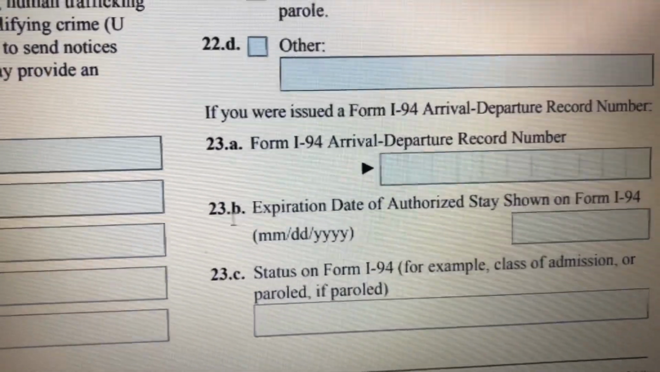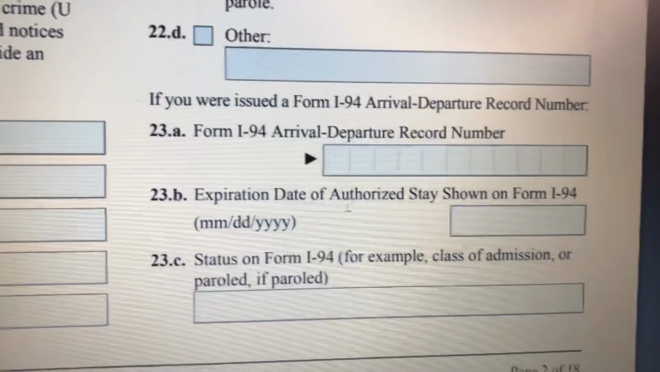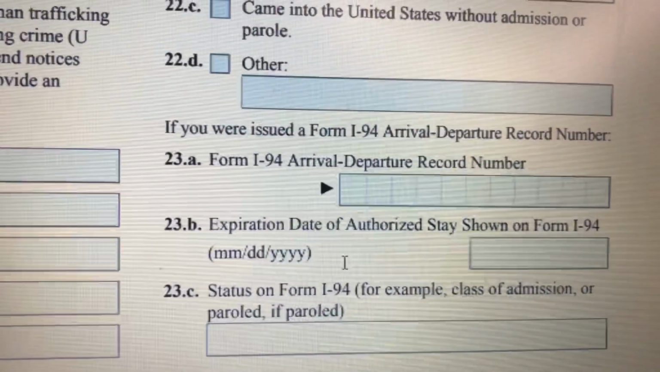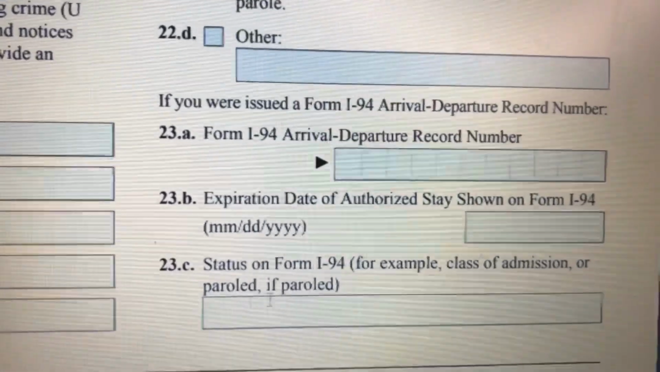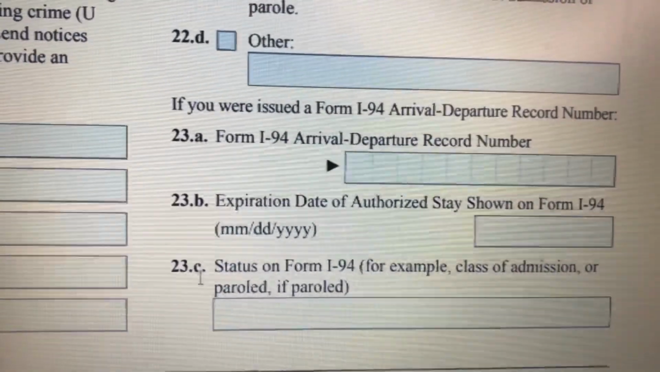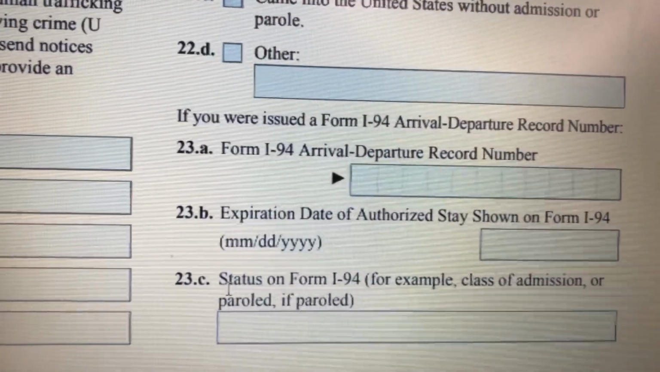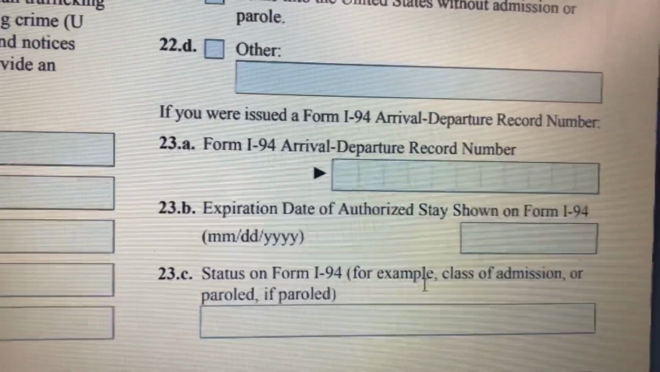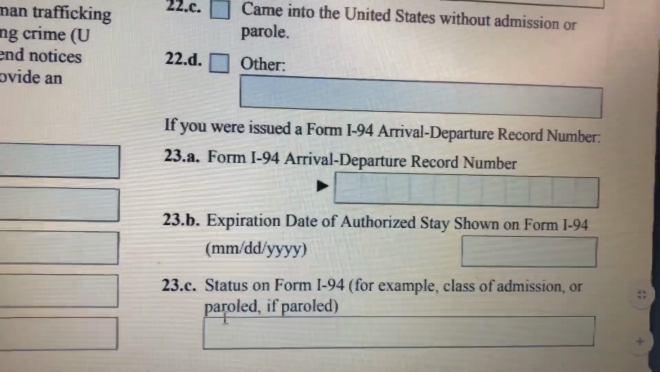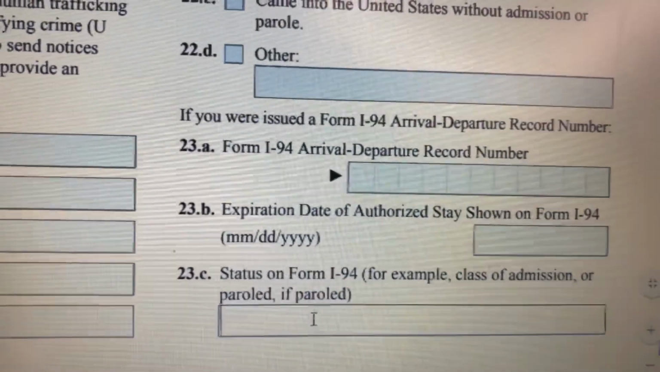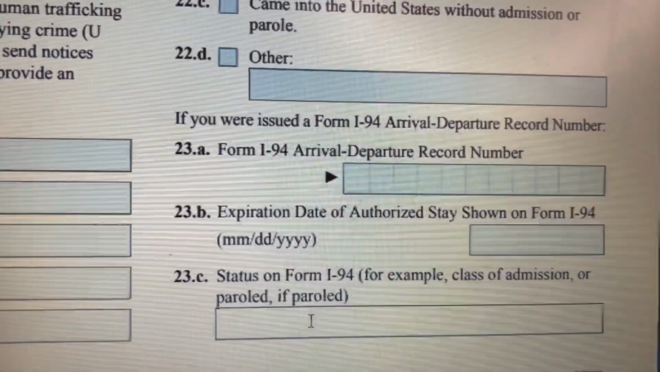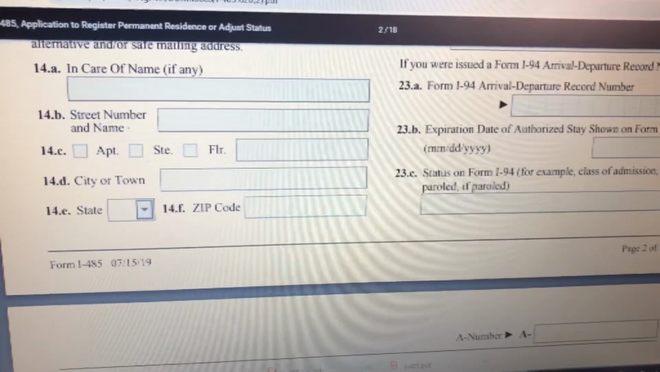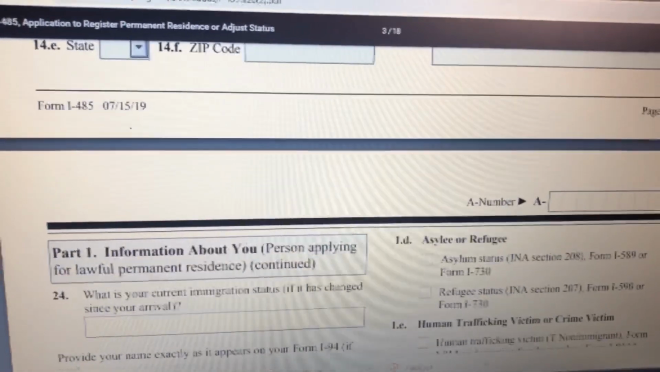Next, 23.B, expiration date of authorized stay on form I-94. So write it down, the month, day, and year. And then 23.C, status on form I-94, for example, class of admission or paroled if paroled. So write it down here, fiancé visa. Alright, guys, so we'll move on to page number 3, guys.